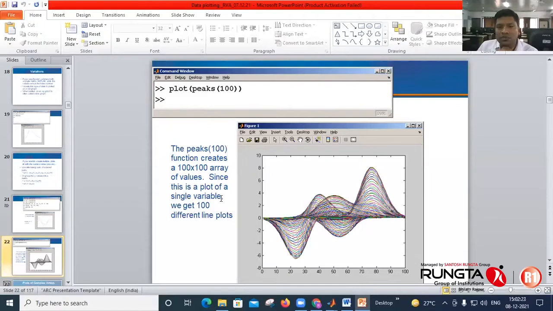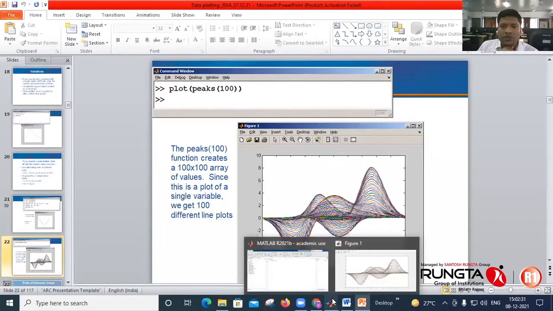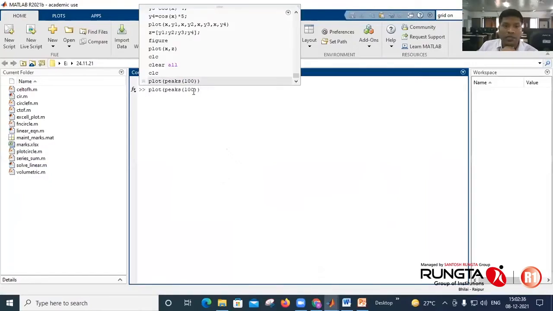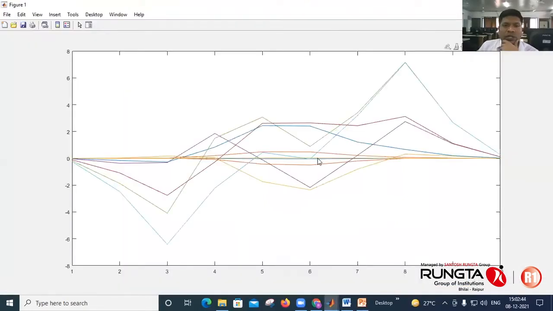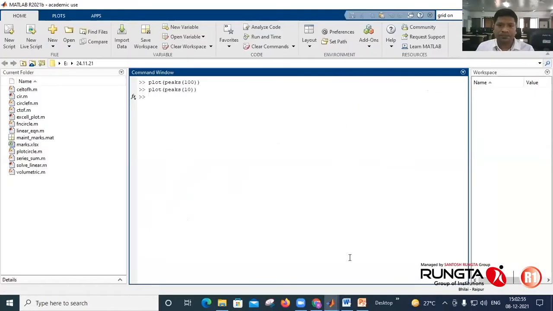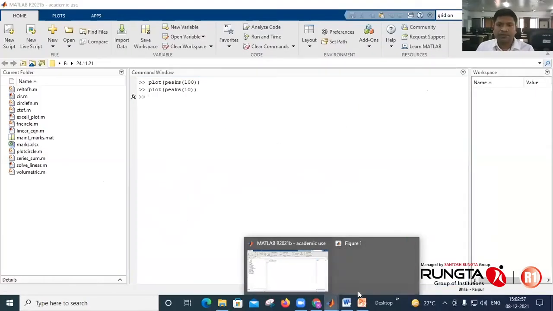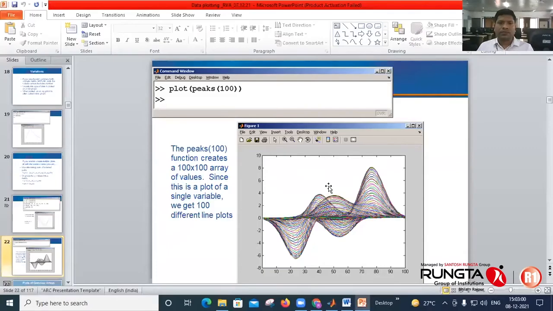So this is a plot of a single variable. So here we get 100 different line plots. You can see the difference if I reduce the value of peaks from 100. So instead of 100, I will type 10. Enter. So now the graph will be overwritten with 10 lines only. So if you are plotting with a single variable, this is how it will look. Okay.